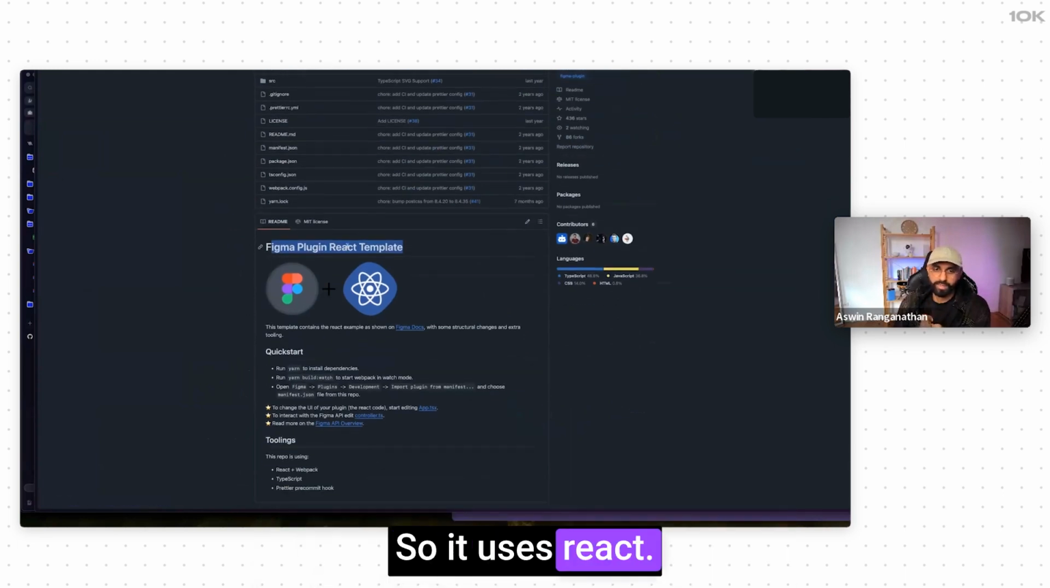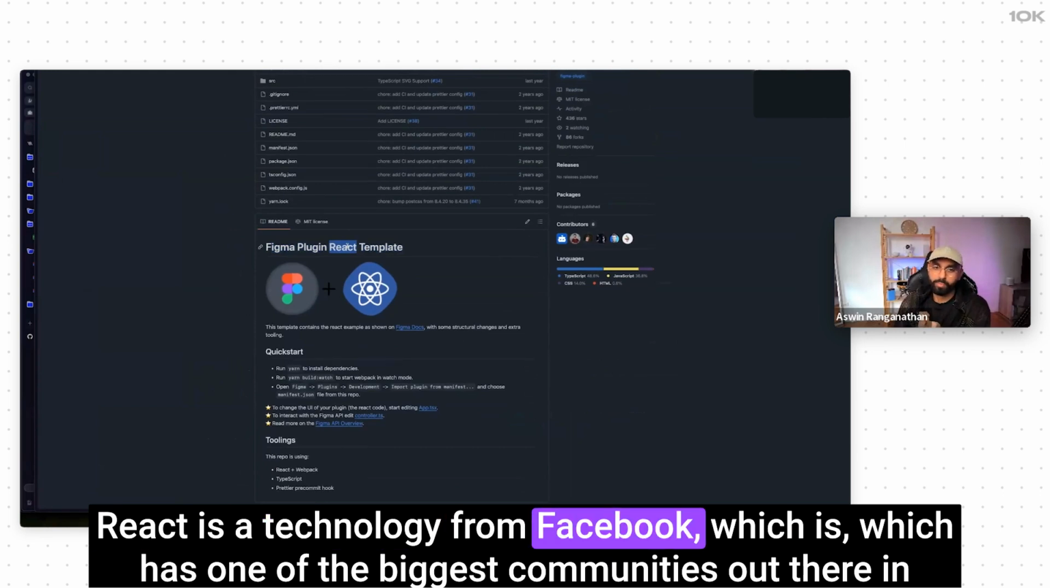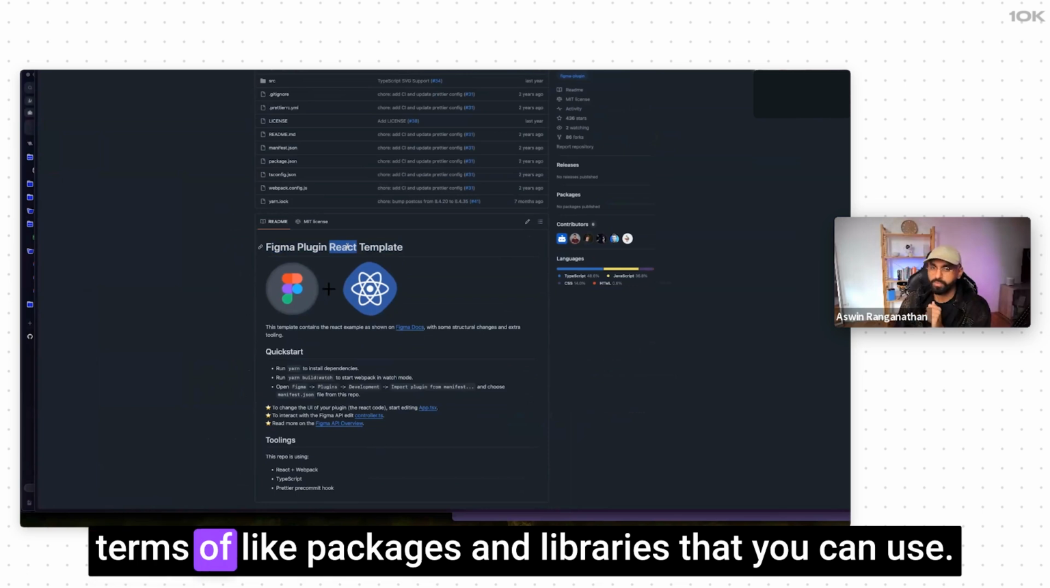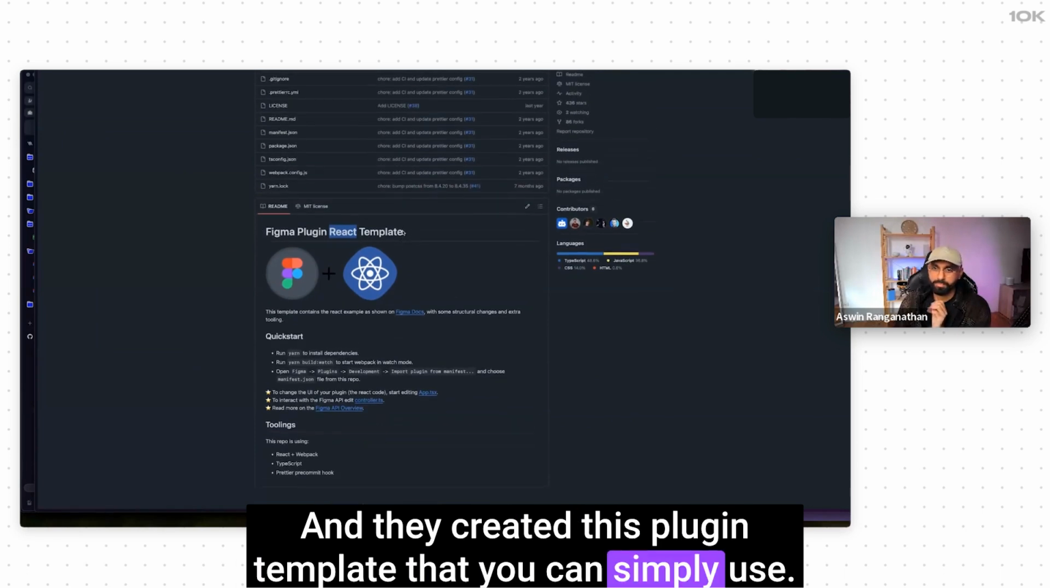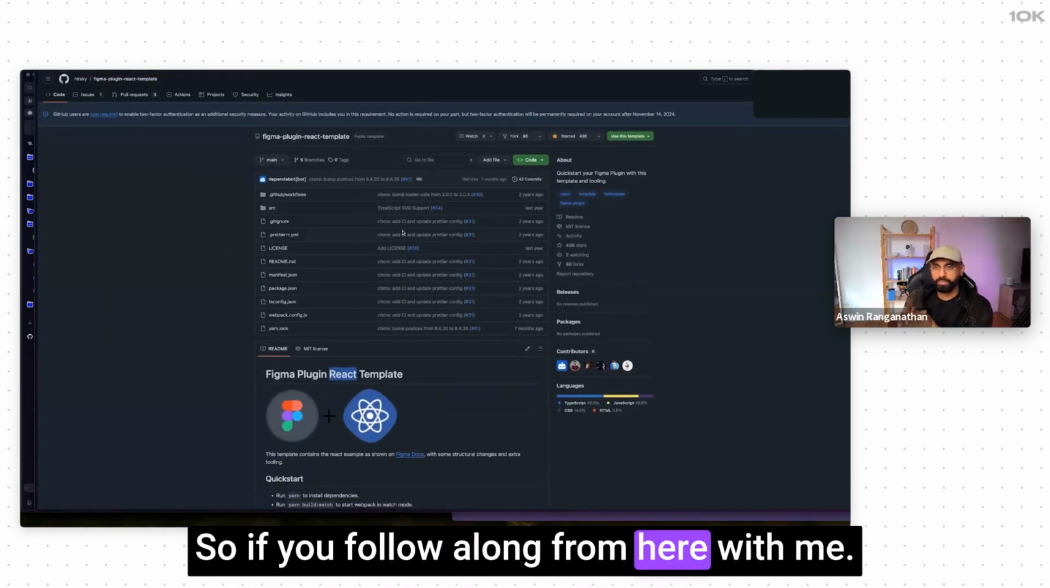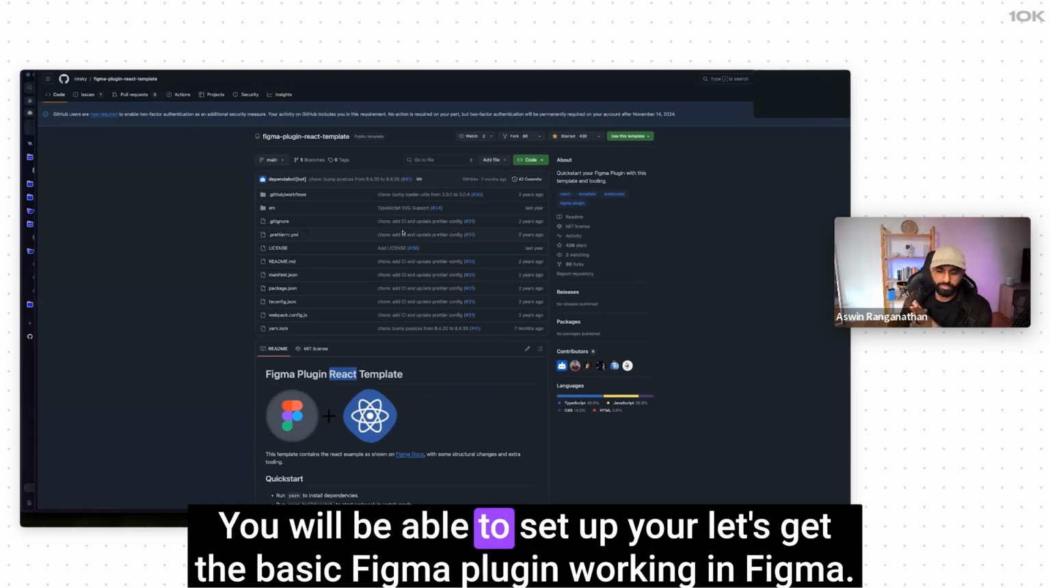So it uses React. React is a technology from Facebook, which has one of the biggest communities out there in terms of packages and libraries that you can use. And they created this plugin template that you can simply use. So if you follow along from here with me, you will be able to get the basic Figma plugin working in Figma.